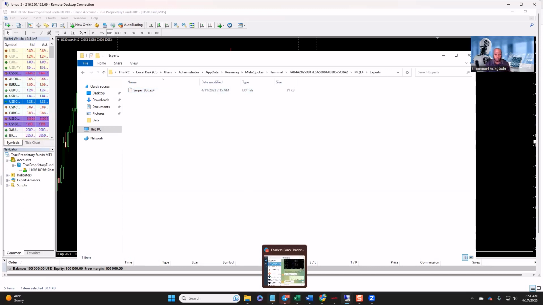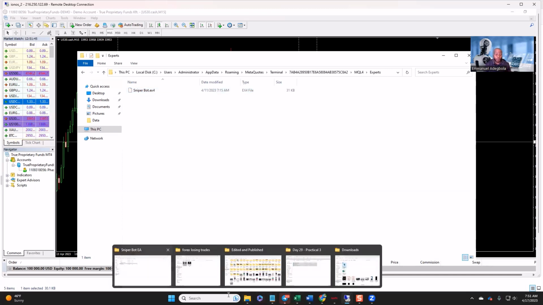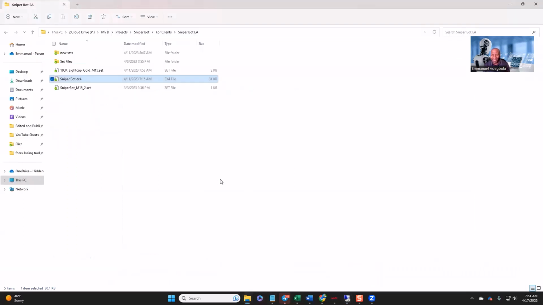So then you go back to your folder, and if you have a preset file, like in this case, if you purchase the SniperBot EA, you will have access to our set files that we have. So you get access to all of these, and the tutorial videos, at the download file page.